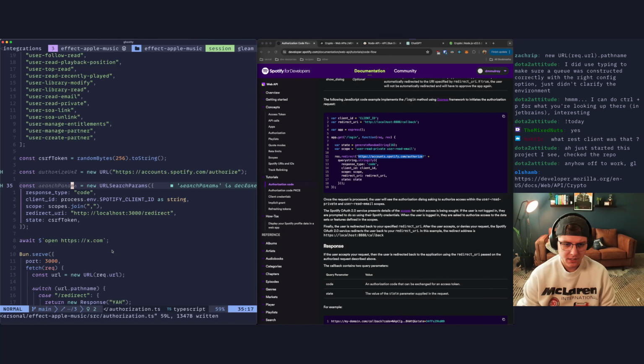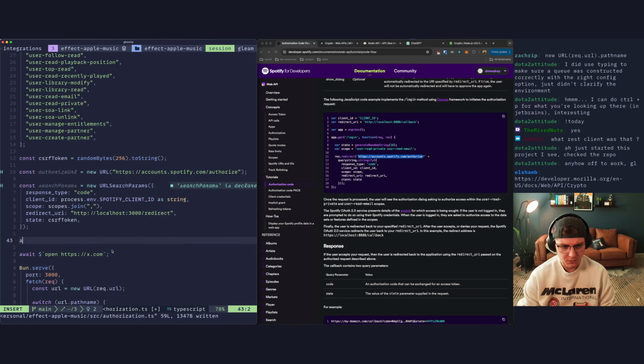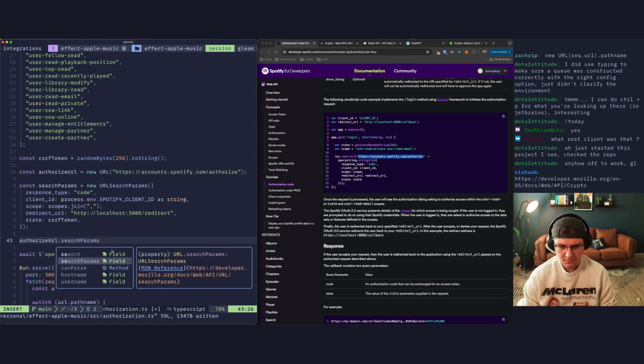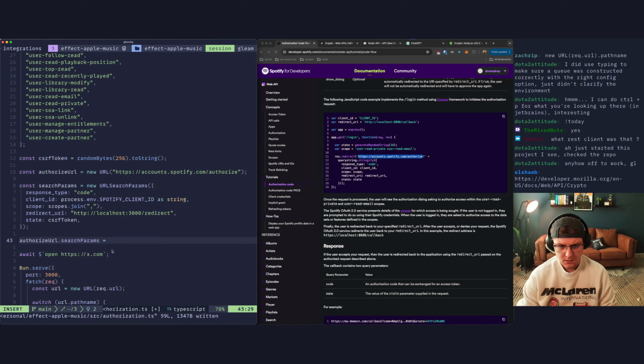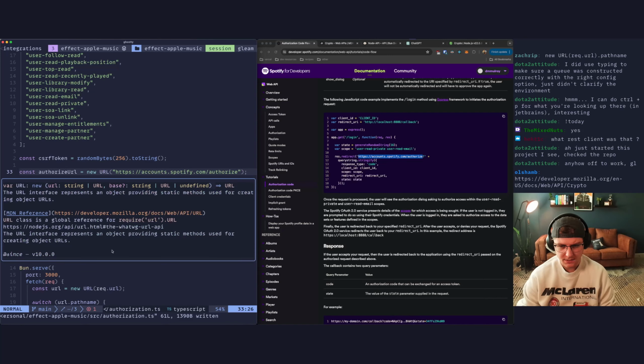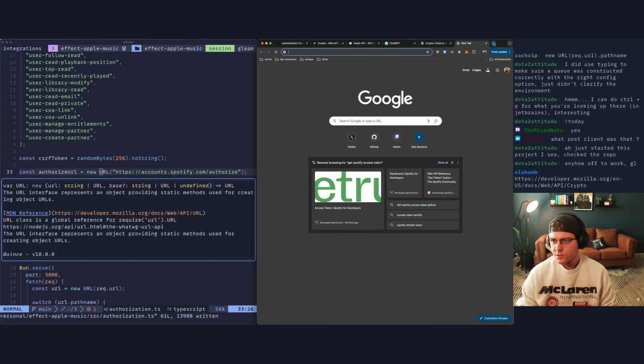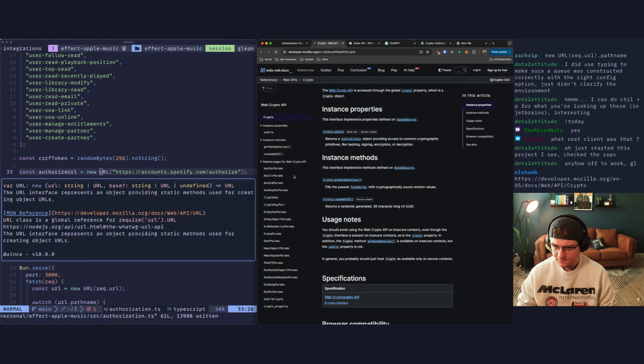So we have search params, and then we can come in here, and we should be able to do authorize URL dot searchParams equals searchParams. Can't assign because it is a read-only property. Do I have to pass it? How do I do that? Use the platform, they said.